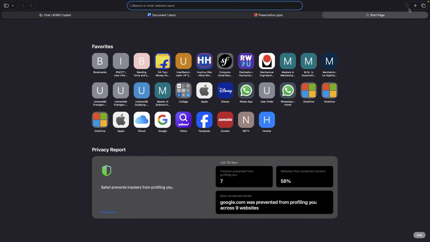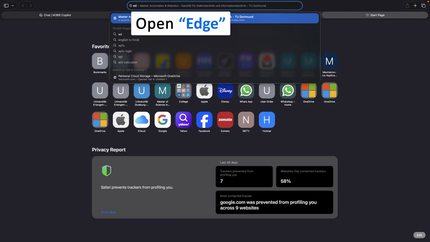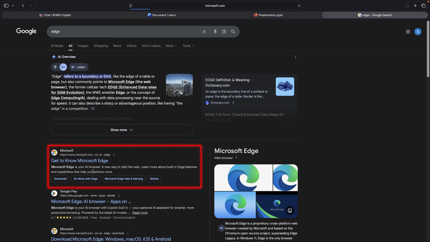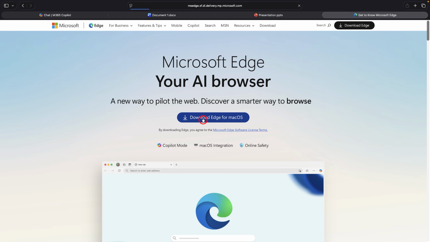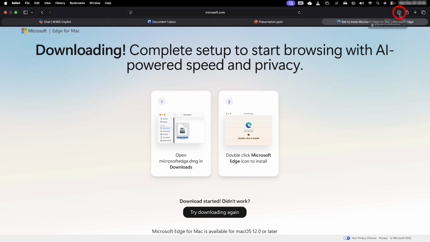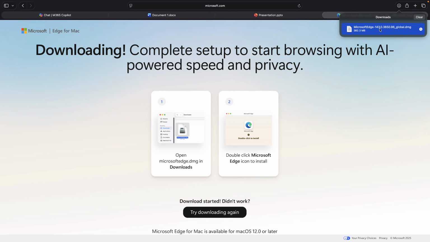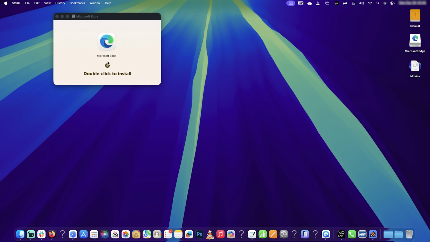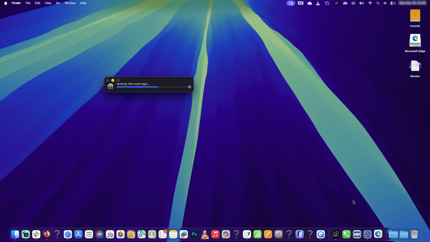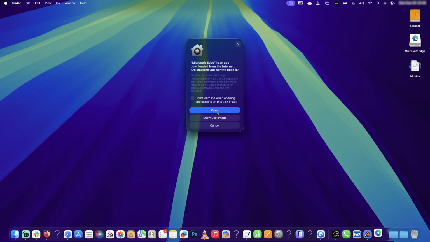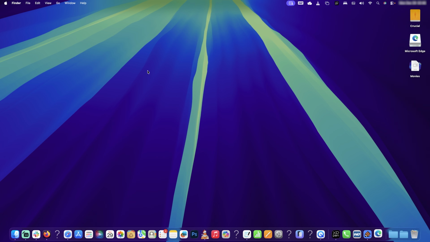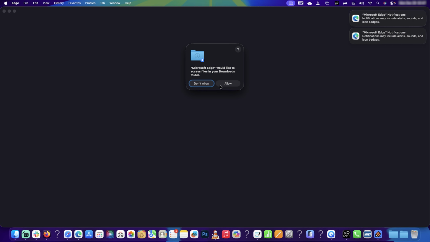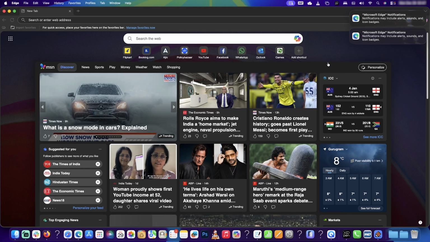So simply open a new tab and type Edge, and here you go. Here we have got the Microsoft Edge browser. Now let me double click on it to install. And there you go. All we need to do is simply double click. And now let's click again on open and click on install. Now there we go. We have successfully installed it.